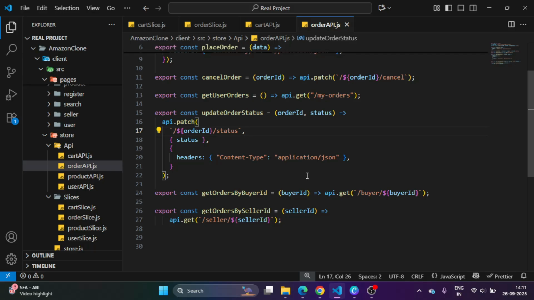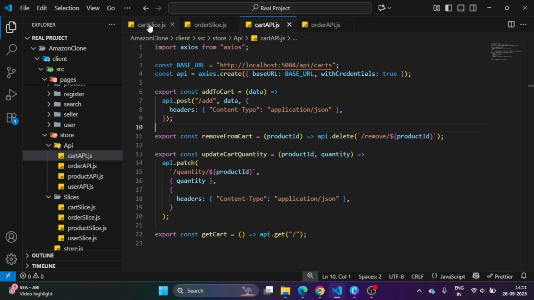Today I'm gonna deep dive into card features and order features. So let's discuss first card API and card slice. I open up my VS Code, and now this is a card API and this is a card slice.